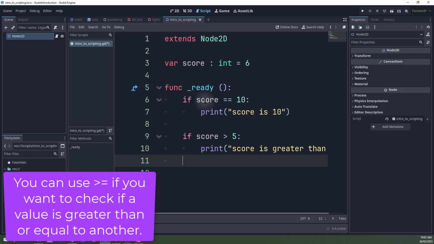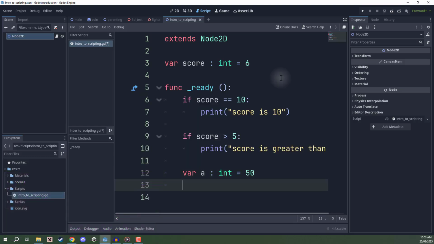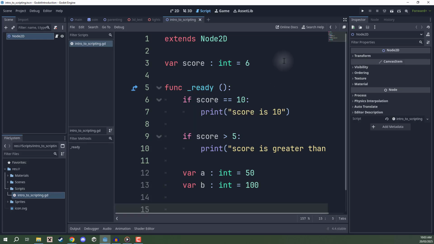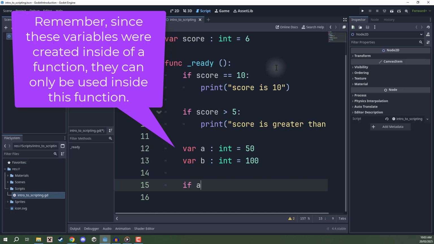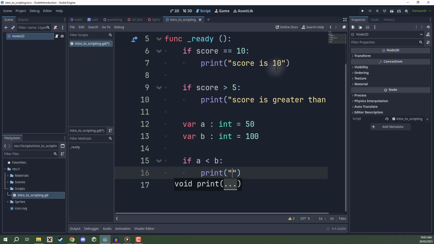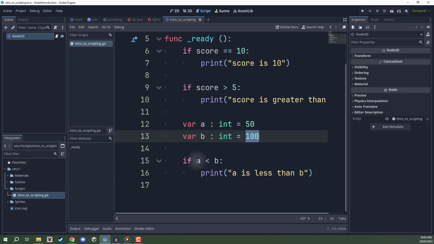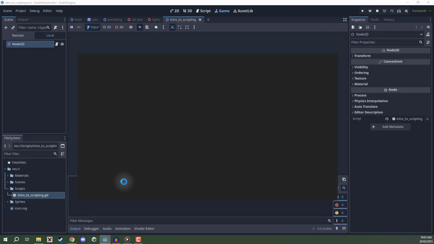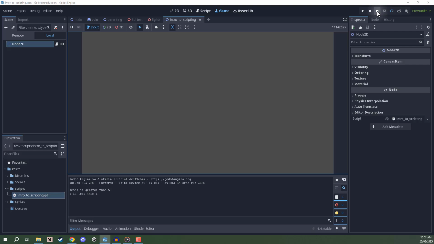Now, we don't just have to work with a variable and a number. For example, I'm going to create two variables here, one called A, which is going to be equal to 50, and one called B, which is going to be equal to 100. Now, down here, what I'm going to do is check to see if A is less than B, then print out A is less than B. Now, A is 50 and B is 100. So 50 is less than 100, so this print line is going to run. So if I play, there you go, we can see it is being run.